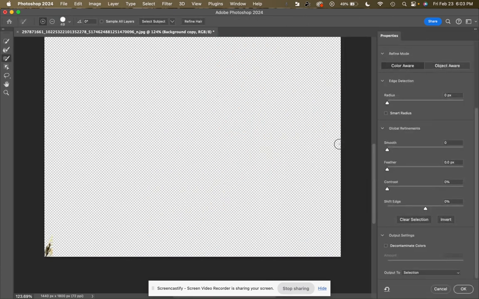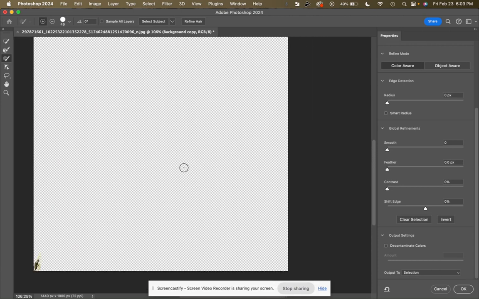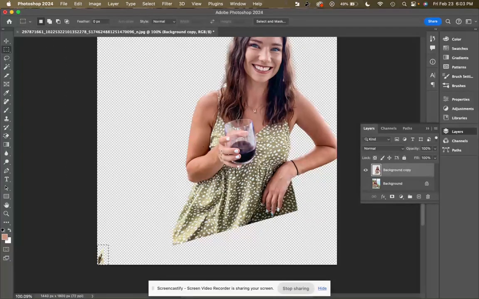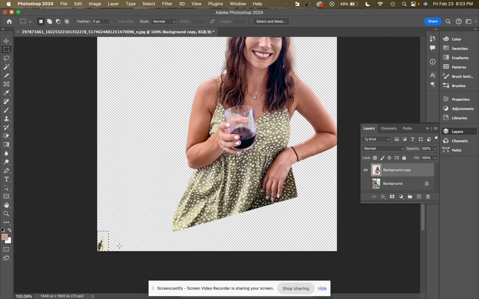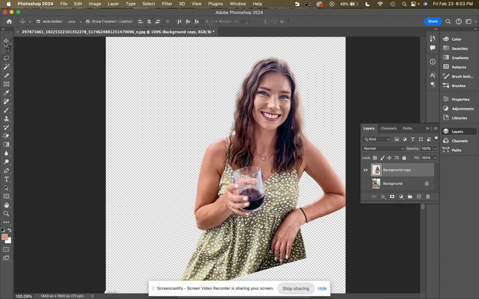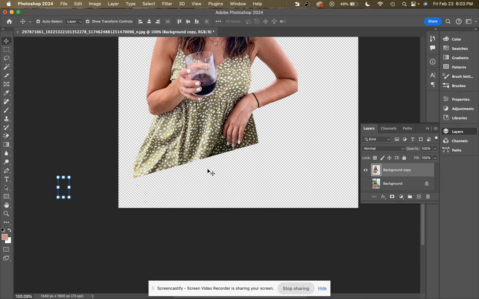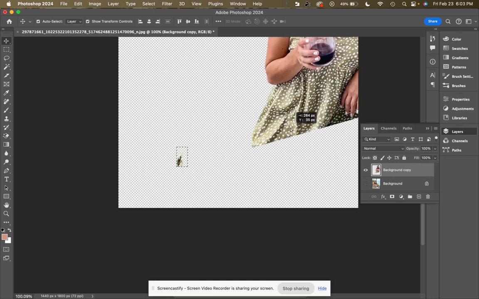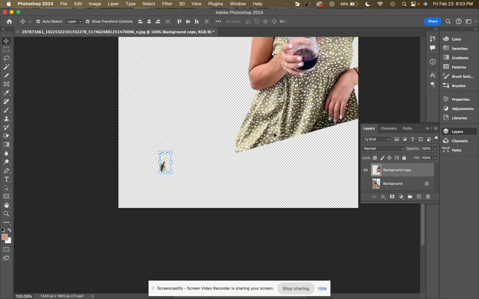Select and mask. Oh, okay. No, because it still had all of me selected. Okay, cancel. Can I not select and mask that little piece? Maybe there will be a way for me to hide that later. Oh, it's because it's part of, how did that happen? So if I go back to background copy.